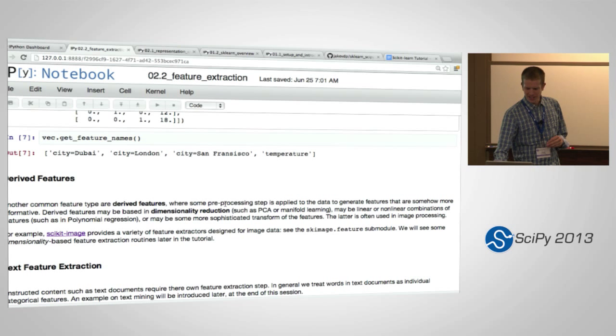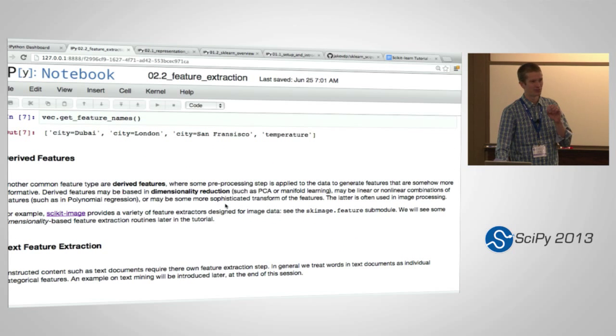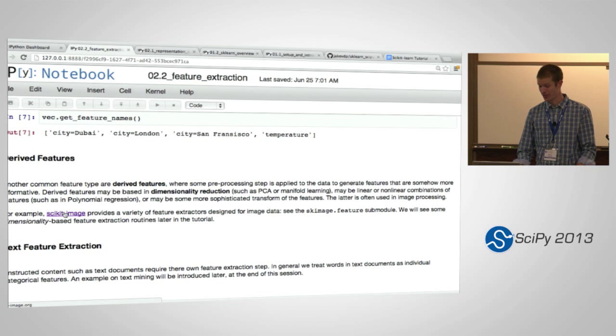And we don't have an example of that right here because it's a pretty complex problem and it depends on the particular situation you're looking at. But you can look at Scikit-Image. It's an interesting package that has a lot of feature extractors designed specifically for image data.